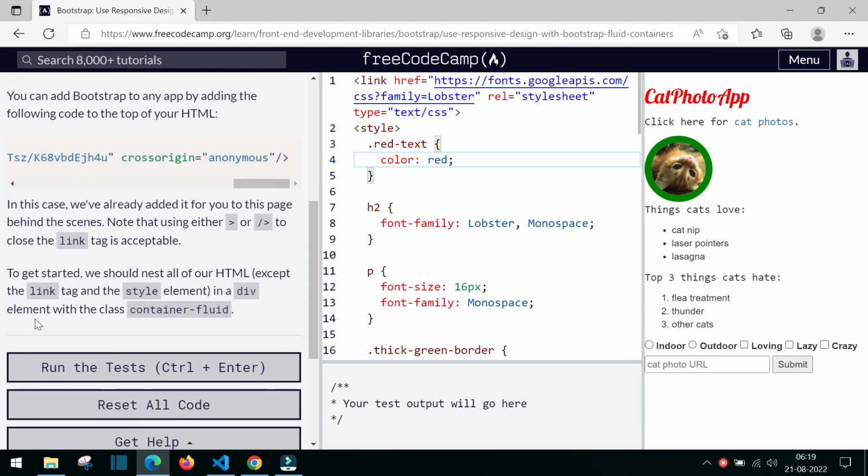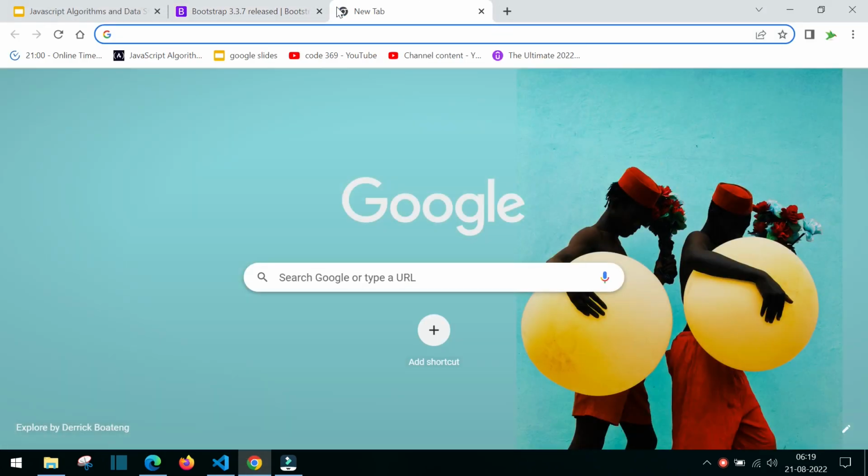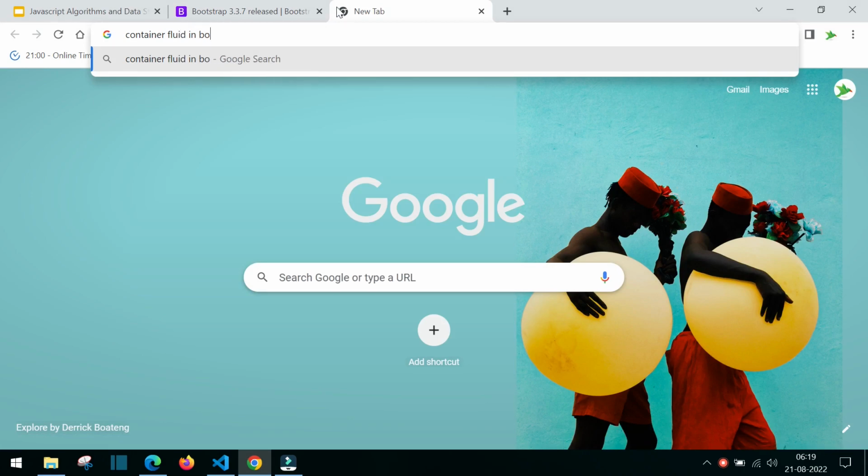In this exercise, what we have to do to get started is nest all of our HTML except the link tag and the style element in a div element with the class container-fluid. So the first thing you have to do with Bootstrap is add a div element and add the class container-fluid. First of all we have to know what container-fluid is in Bootstrap.